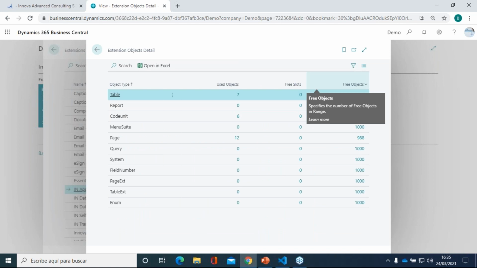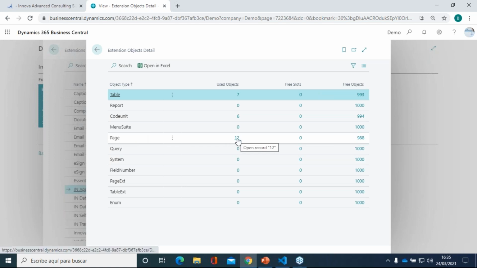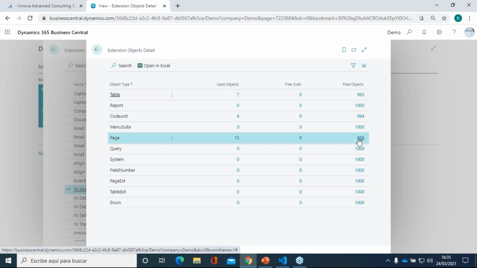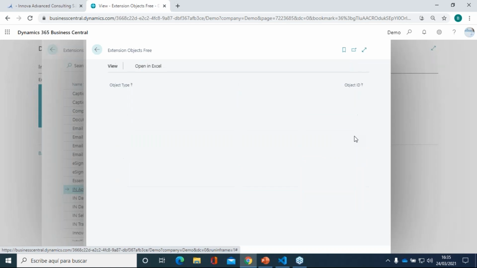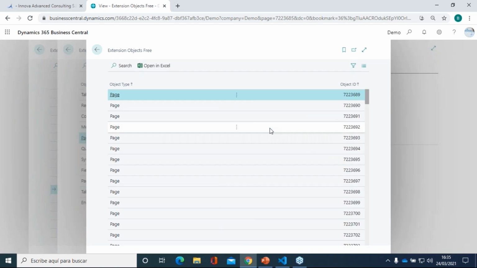It is useful to know this information because if we take now the type of object page, we can see that 12 objects are being used, but there are 988 which are free. If we click on the objects that are free, the system is going to show from lowest to highest all the objects that we can utilize, which is also useful when introducing new objects.